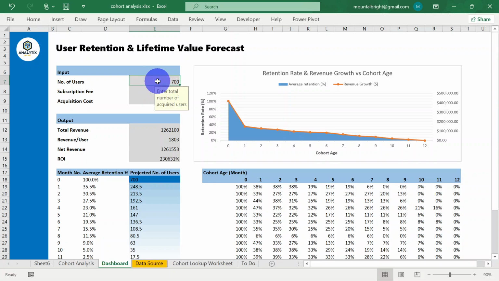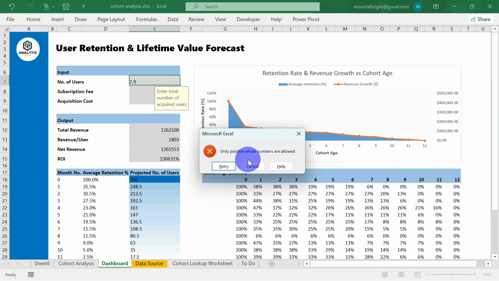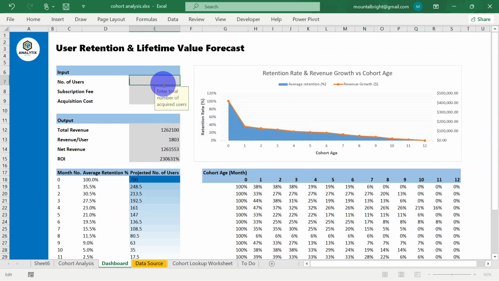Okay, now let's say I enter a decimal, 7.9. It gives me an error, since we don't have a 7.9 half human. So 700 back again. Now the next is subscription fee. The fields subscription fee and acquisition cost can take on decimals, right?